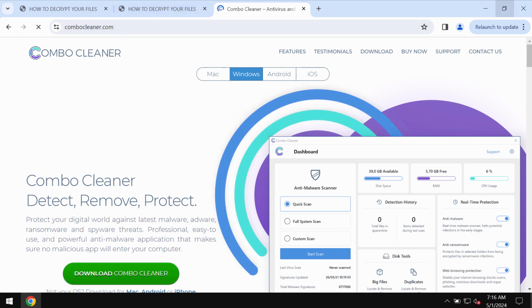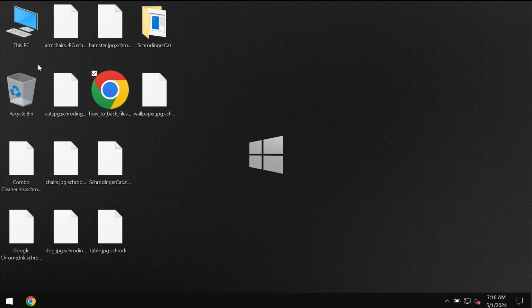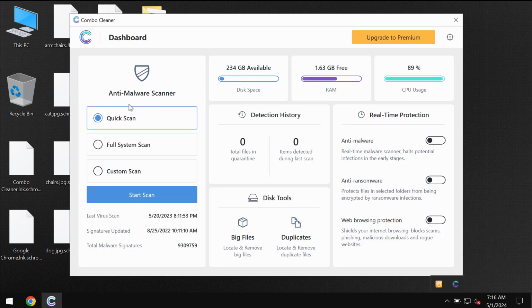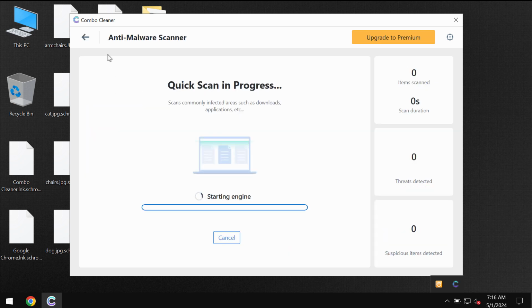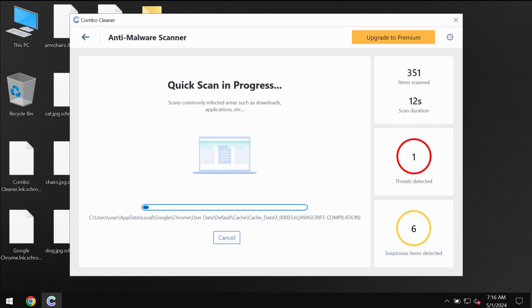Use the green download button, install the program, and once it is successfully installed, start scanning your computer. Click on the Start Scan button. The application is initially in trial mode and only the quick scan option is available. So after you click on the Start Scan button, the application will begin scanning and investigating your computer.